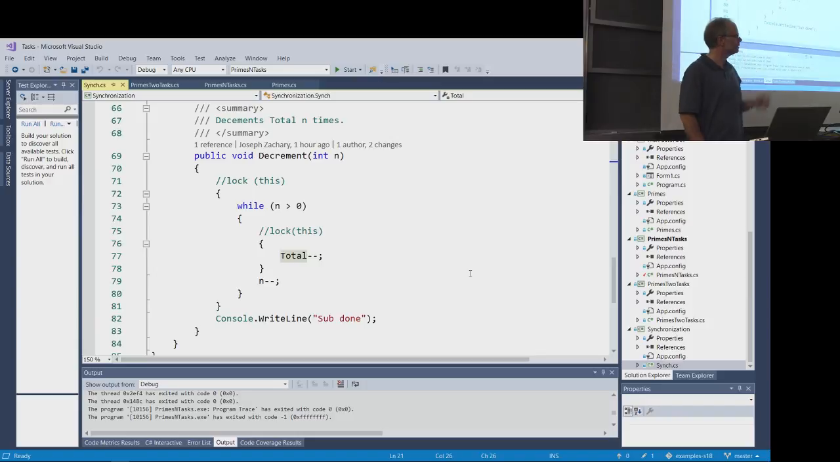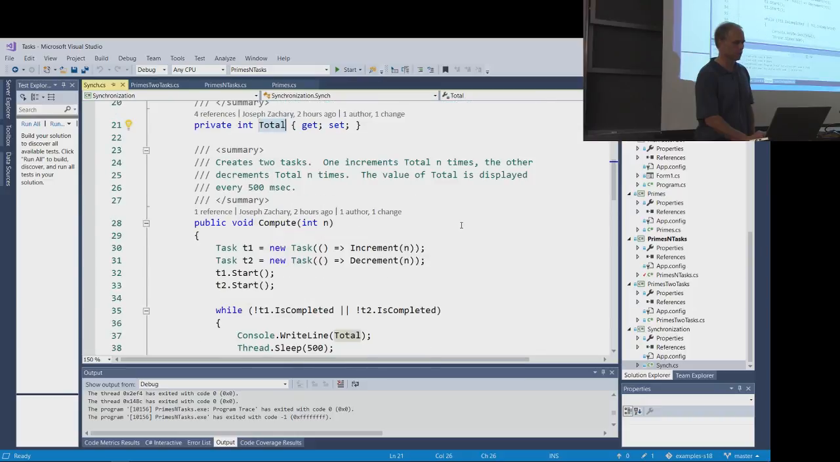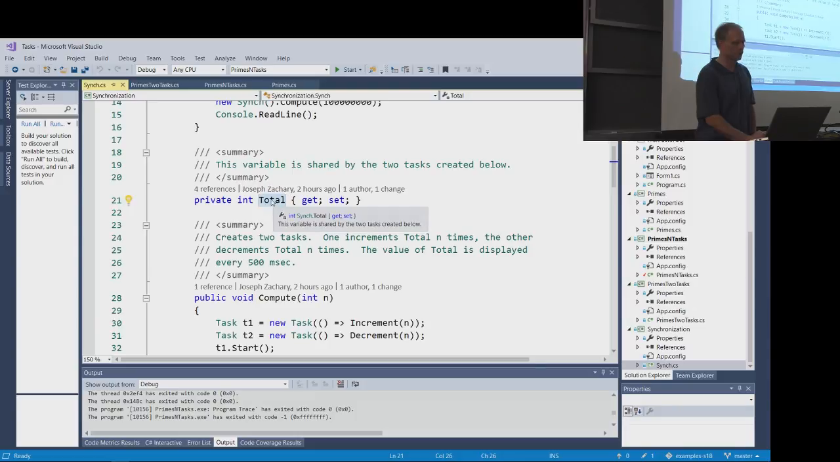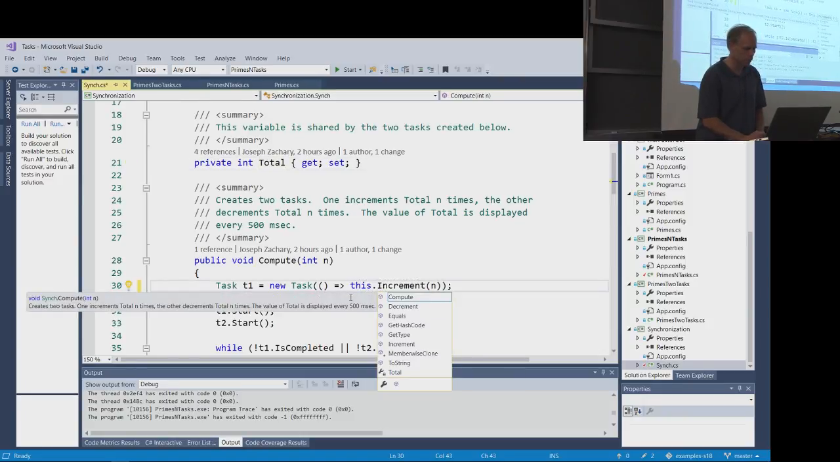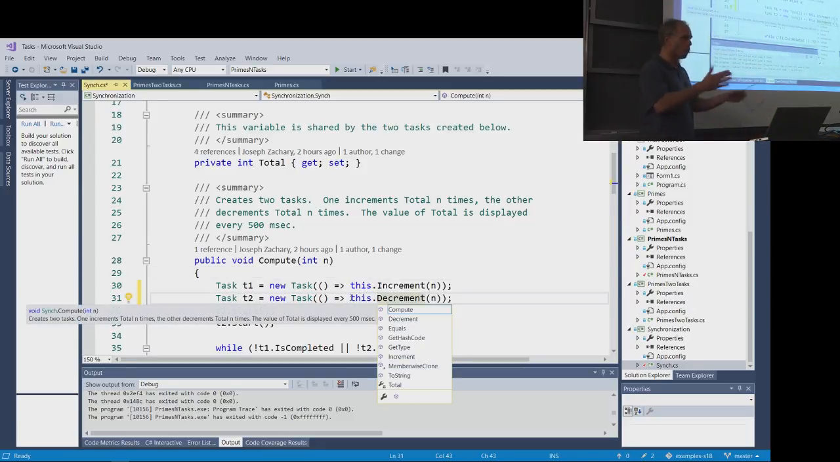Because the instance methods refer to the same instance. They're both non-static methods, so they have access to the instance variables of the class. That shouldn't be surprising. Compute, increment, decrement are all methods in this class. Of course they have access to that property right there. Furthermore, when we run increment, that's really shorthand for this dot increment, and this is shorthand for this dot decrement. Those methods are being run on the same object, so they both have access to the instance variables of that object.